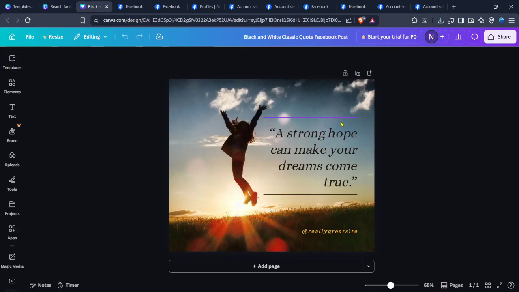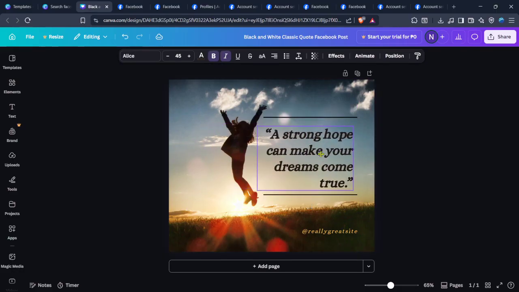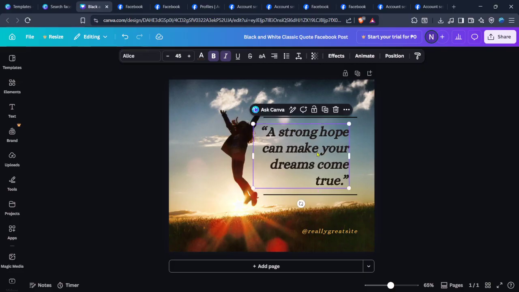Now I'm inside the Canva editor, and this is where I can start designing the post. So the first thing I'm going to do is click on the text. I'll highlight it and type in my own content. I can do this for every text box I see, just clicking and replacing the words with whatever I want. Once that's done, I'll move on to the design itself.